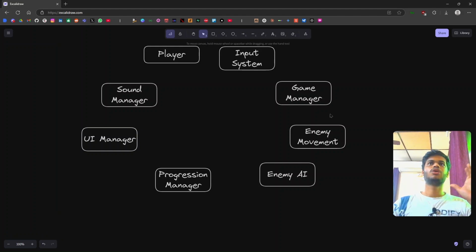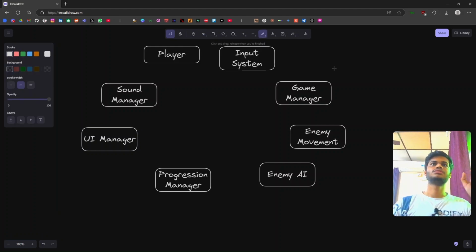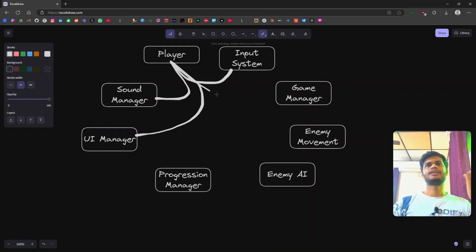So now we have all these components. Now we need to reference each of these components with almost all of the others. So the player will require the input system to know where to move and get the inputs from. The player will need access to the sound manager to play the footstep sounds, and to the UI manager to show health data. The player will need access to the game manager to get the difficulty level and find how much attack the player is doing. Enemy movement system will need access to enemy AI.